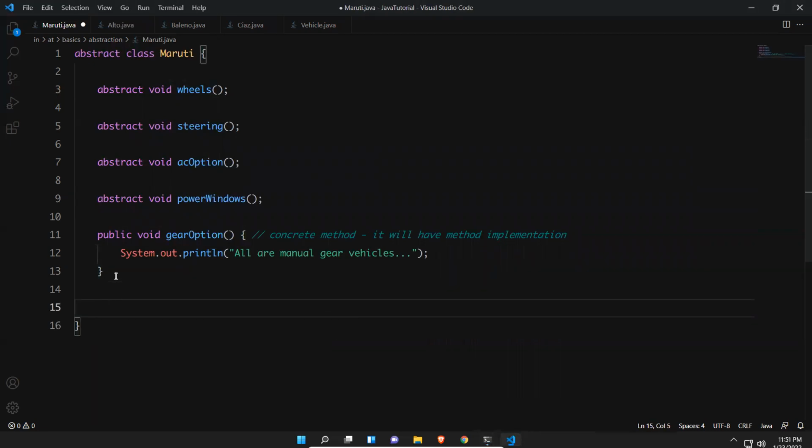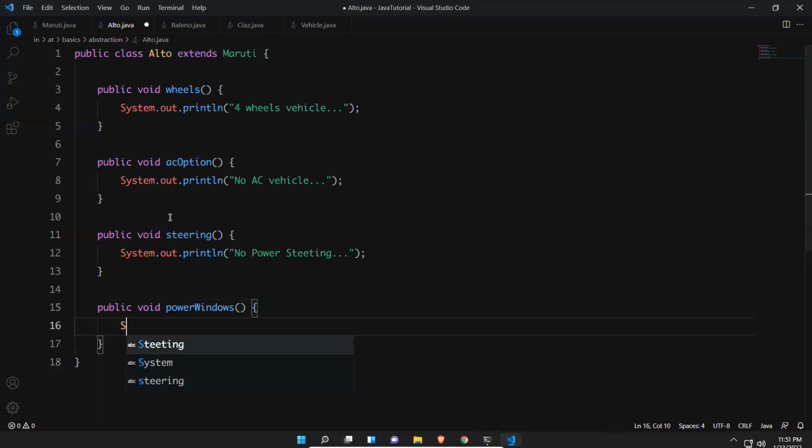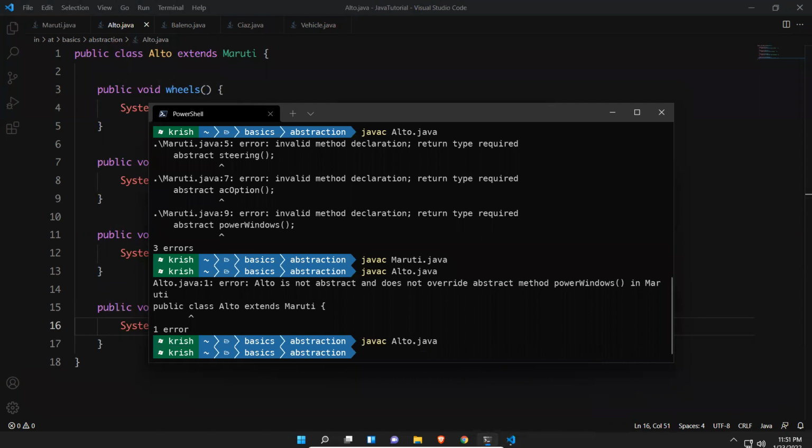Not here. I'll copy this power windows. public void powerWindows, and again System.out.println, no power windows. This is the basic model, so no power windows. If you try to compile now, you'll not get any error.